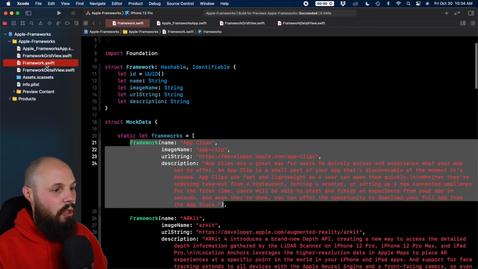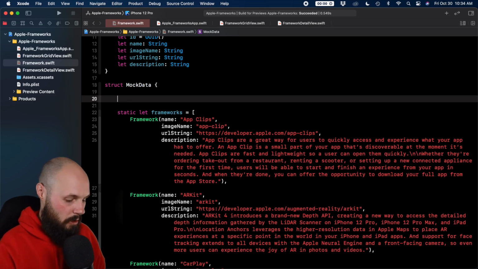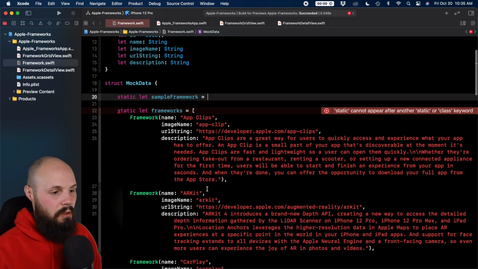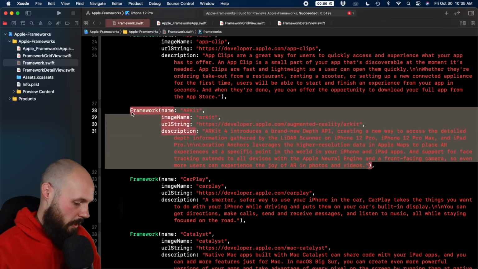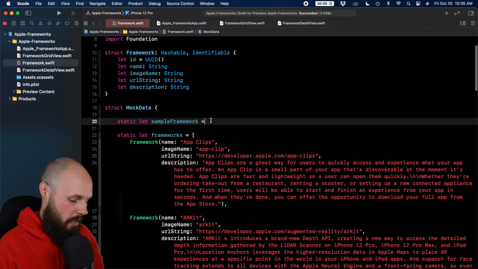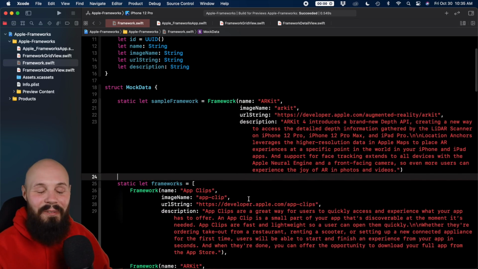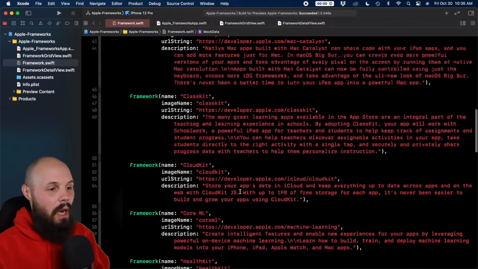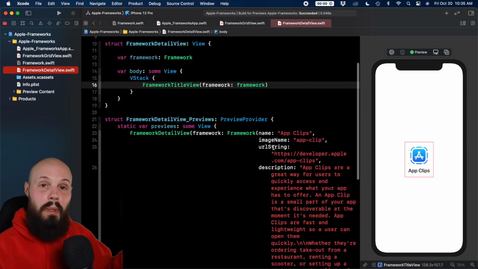So if we go to our framework model here, just like we had our array of frameworks, we can do something very similar. Static let sampleFramework, so just one. And that is going to equal, you can pick whatever one you want. We'll use ARKit. Who doesn't like some good old AR? So copy ARKit, and now our sampleFramework equals ARKit. So the messiness, the necessary evil of having all this stuff, is in our mock data file, kind of separate away from our nice, neat code that we want people to use and read.